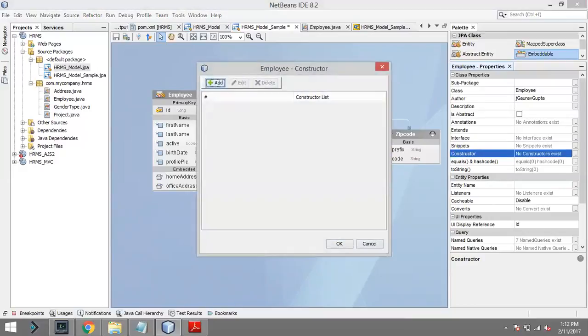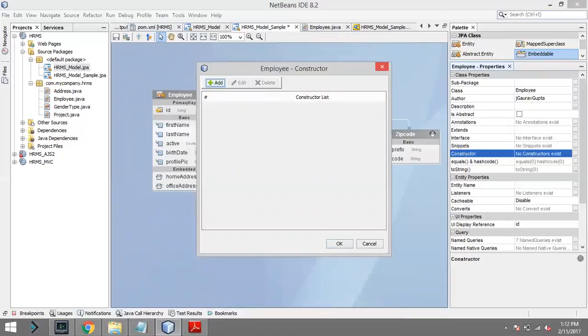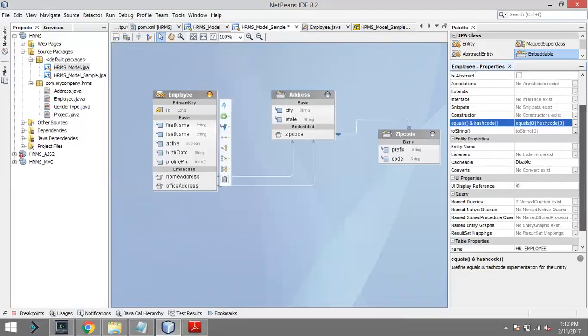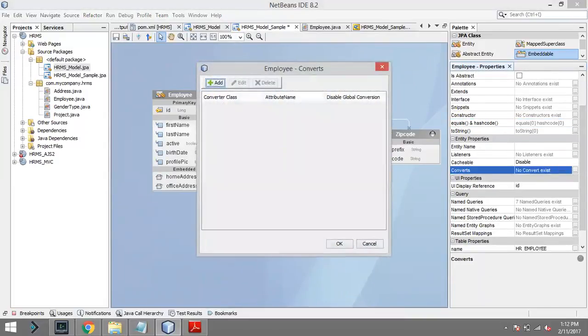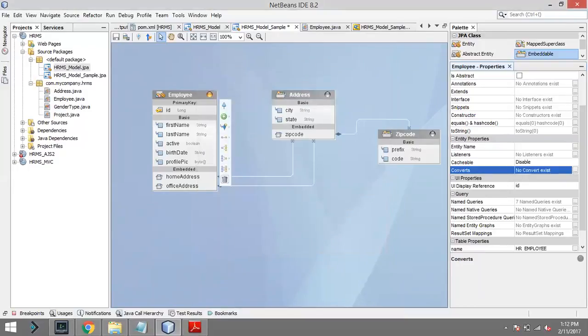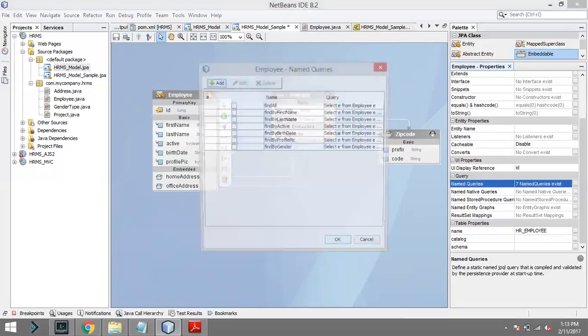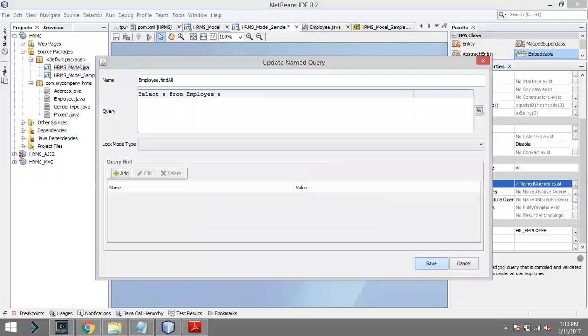Except that, you can add constructors, multiple constructors, and if you want to inject custom source code in the constructor, you can add it here. There are multiple options available. You can add equals, hashCode, toString methods, you can add a listener, you can add a converter, the JPA 2.0 converter functionality. You can even add a named query. There is a named query editor here where you can add multiple named queries. A JPQL editor is available here.